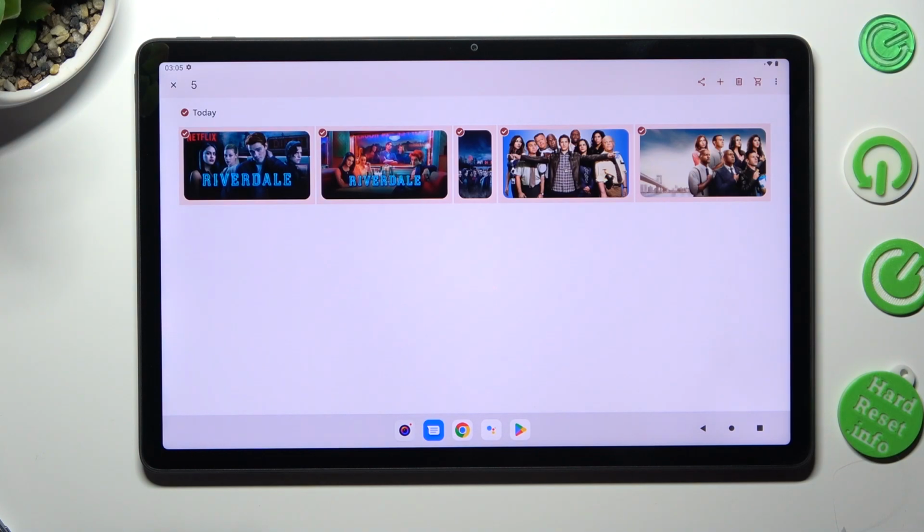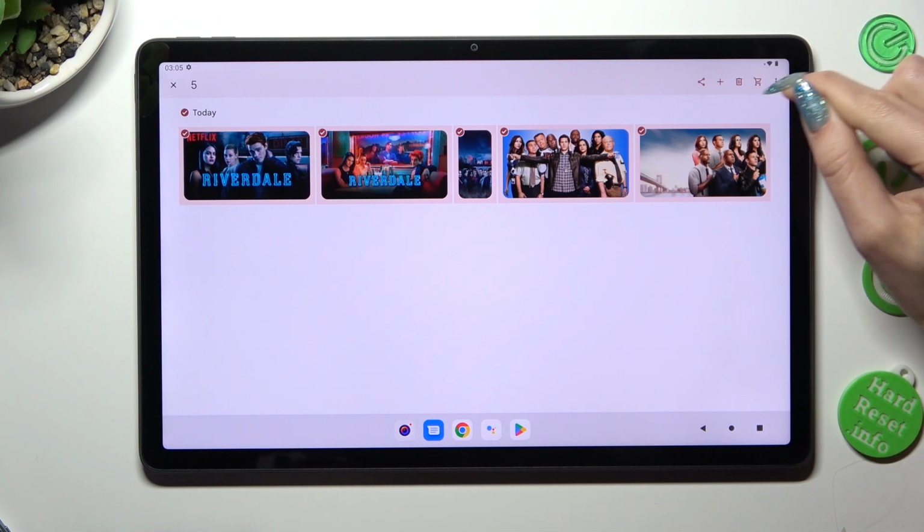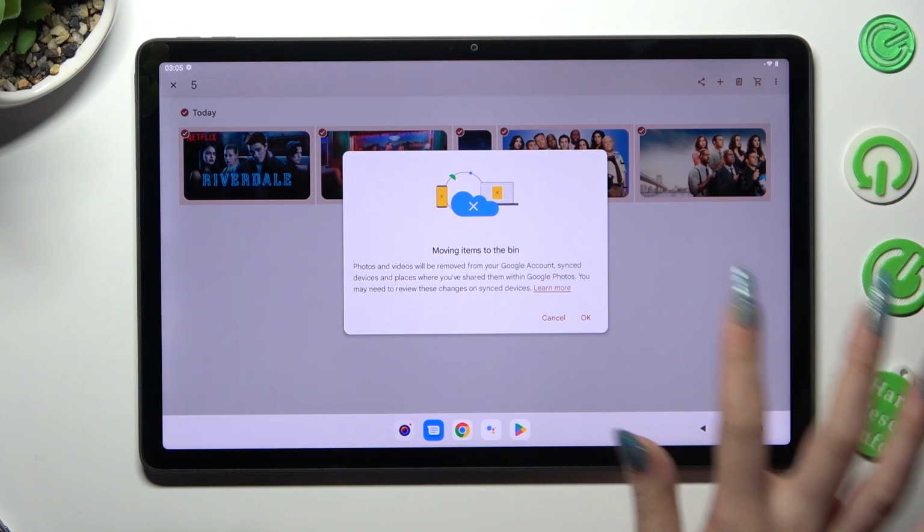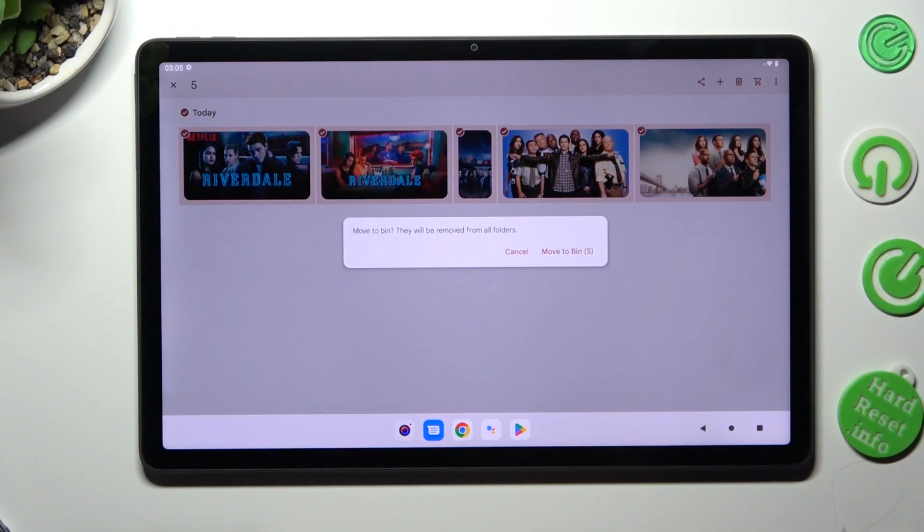In order to delete them, click on this bin icon next to shopping cart at the top right corner and confirm your choice in the pop-up. Then click on Move to Bin in the next one.